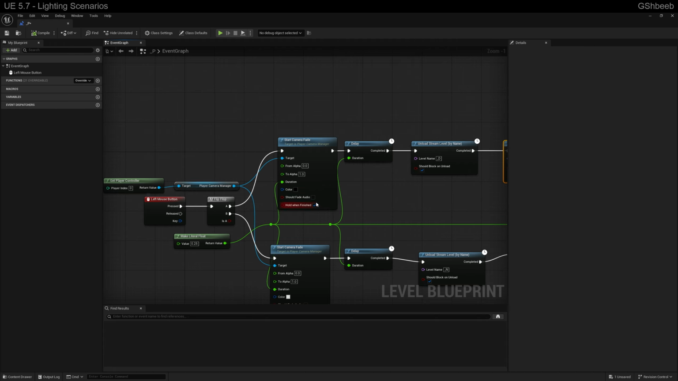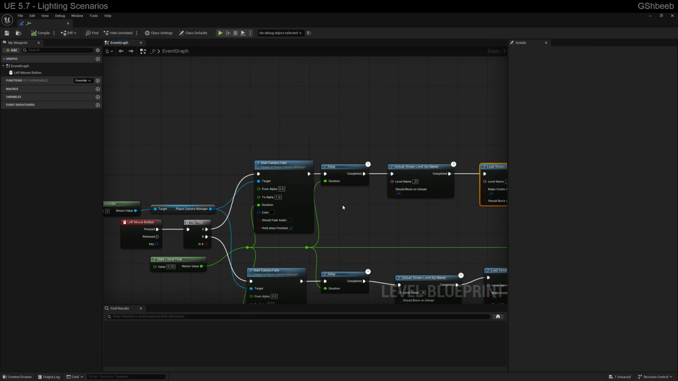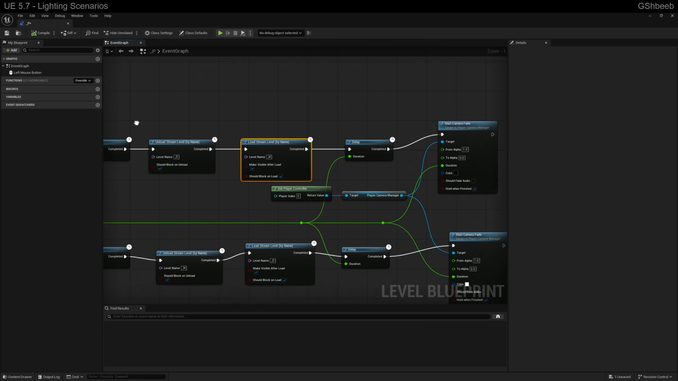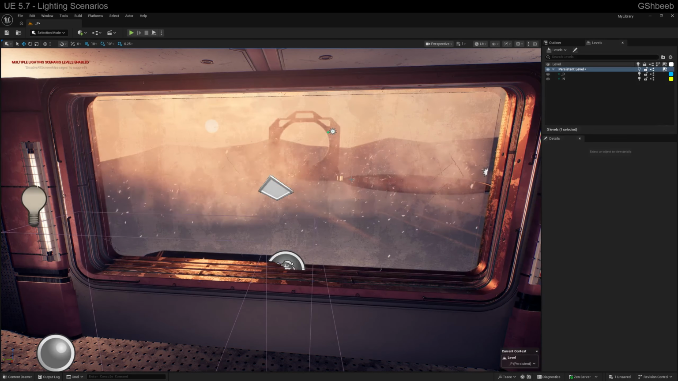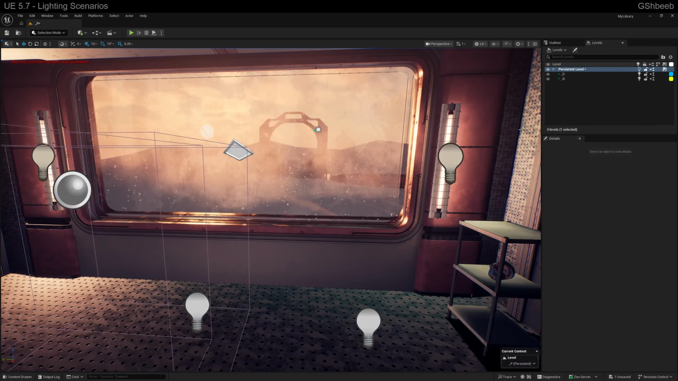I set this up to be attached to the left mouse button, but you could also have this attached to information that's going to run at begin play, and maybe none of these things are loaded, and then it'll choose which one to load based off of the information that's being passed to the level, saved in the game instance or something like that.